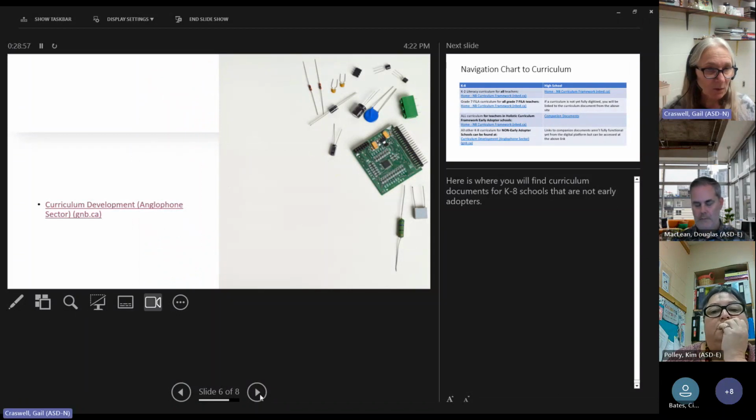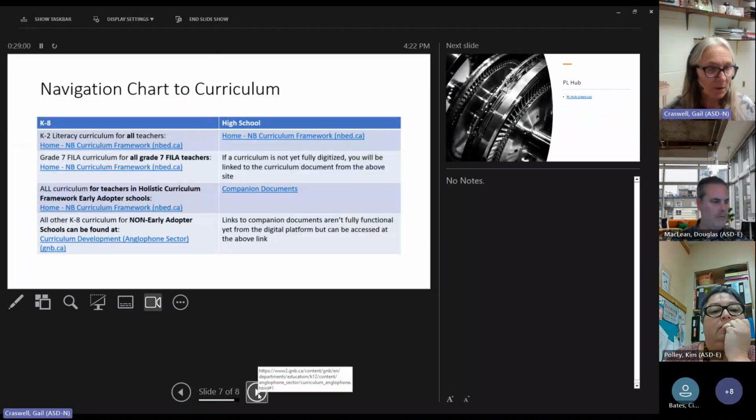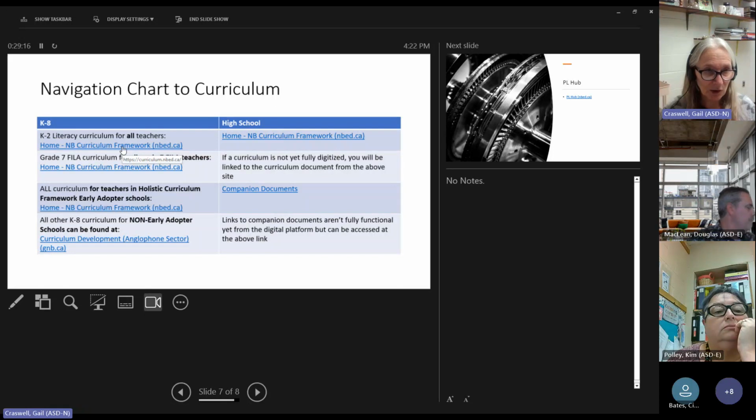And the next to last place that I wanted to take you, I told you that I had done a navigation chart for curriculum. So this helps to explain it. If you are K-8, K-2 literacy curriculum for all teachers is found here. Grade 7 FELA for all grade 7 teachers is found here. And the reason I say all, whether you're early adopter or not, is because these are brand new curriculums, so they put it on the digital platform.